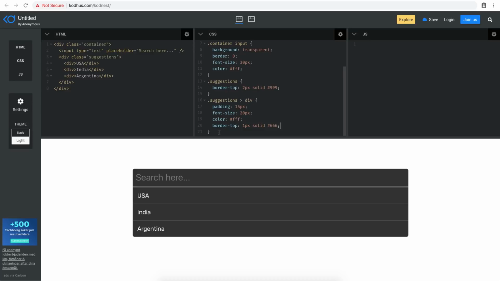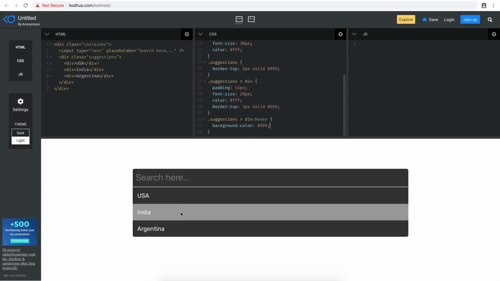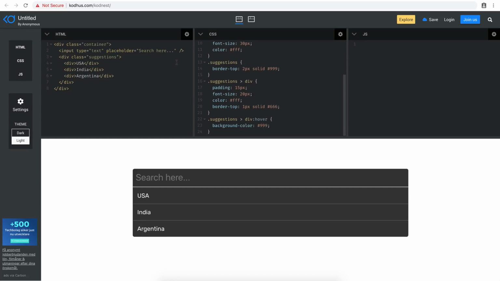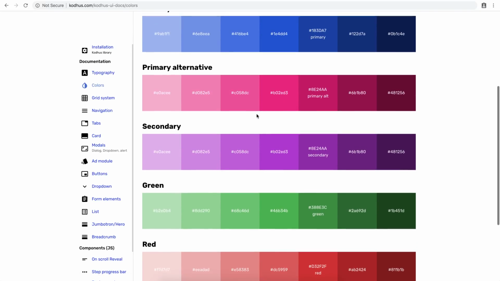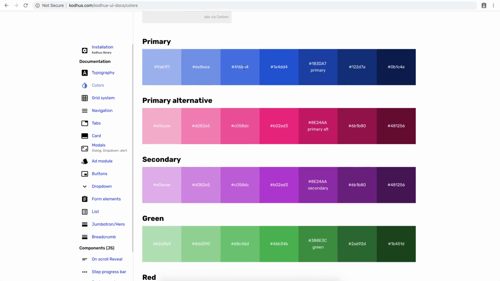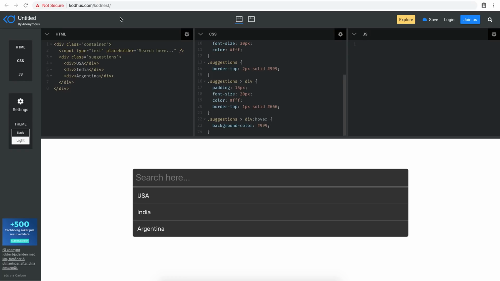So now one would say I would like to have some sort of a hover effect on it. So I'm copying this and then say hover, maybe give a background color of, let's say, 999. So now you can see that we have this kind of thing. Maybe actually let's do this. I'm going to Kotus's UI library in the colors section. There are good colors over here. So I'm going to choose this blue one. Let's choose this one, for example. So I'm going back and changing this to this color.